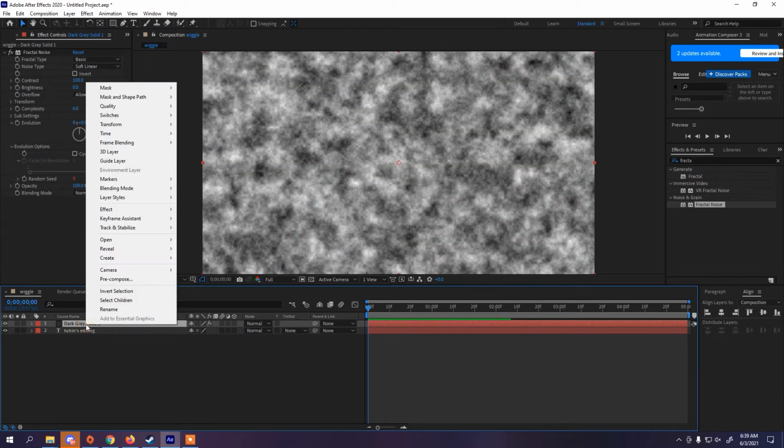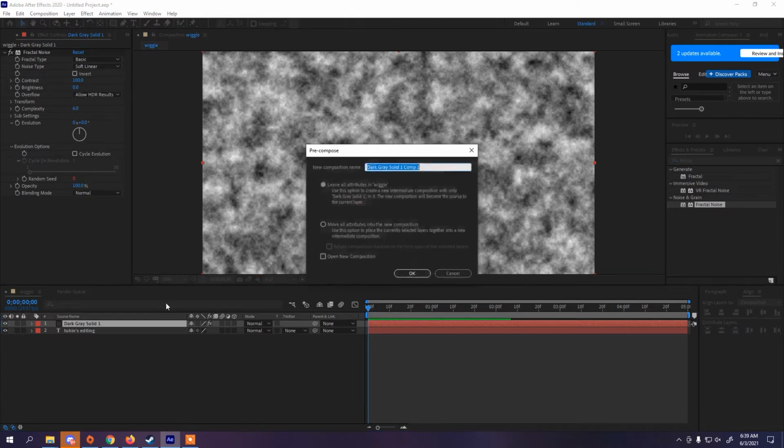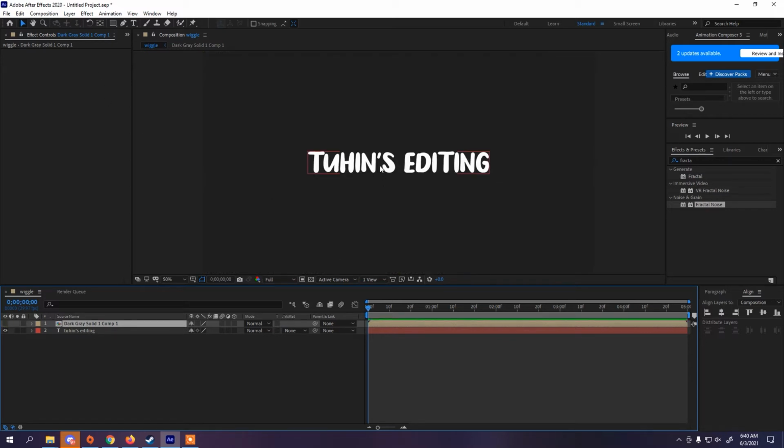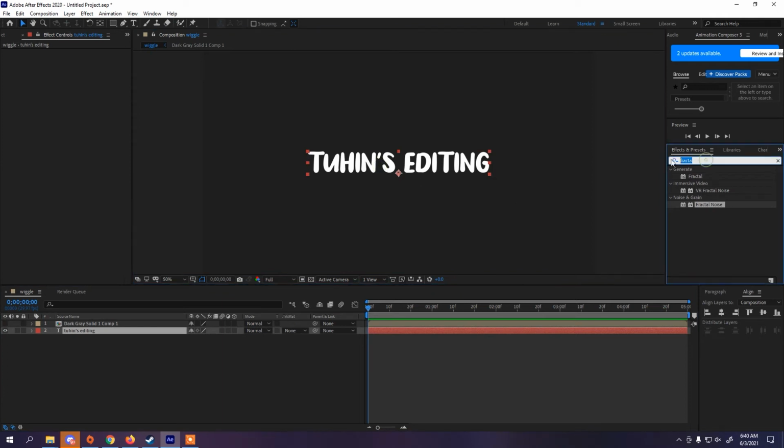Okay, it seems good. Now click on the solid layer, select pre-compose and move all the attributes into the new composition and press OK. Now hide the composition. You can see the Tuhin editing is there, and go to effects and presets and find displacement map.